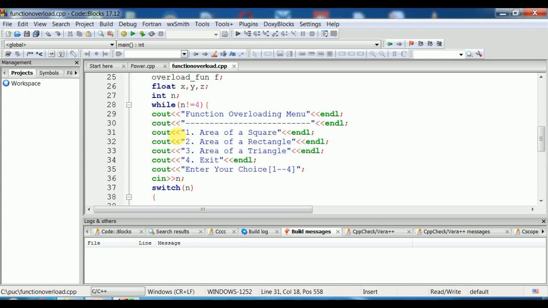If we select 1, the particular program like area of a square will be executed. If the user selects 2, the area of a rectangle function will execute. If the user selects 3, the area of a triangle. If the user selects 4, we will come out from the program. And we have written a while loop, while n not equal to 4. If equal to 4, we have to come out from the program. If not equal to 4, we can repeat these options.